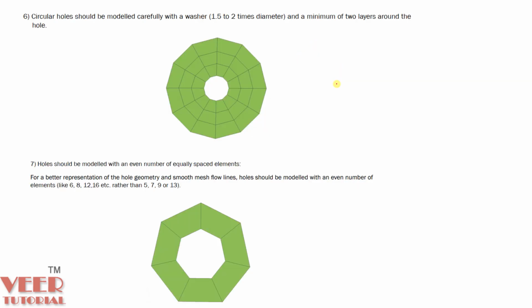Whenever we have any circular hole or hole for the bolt connection, we have to mesh it using a washer. So washer is basically another circle with some predefined diameter or radius. Usually the recommendation is that there should be at least a minimum of 2 layers. Sometimes we can take 1 layer, but at least 1 layer is recommended.